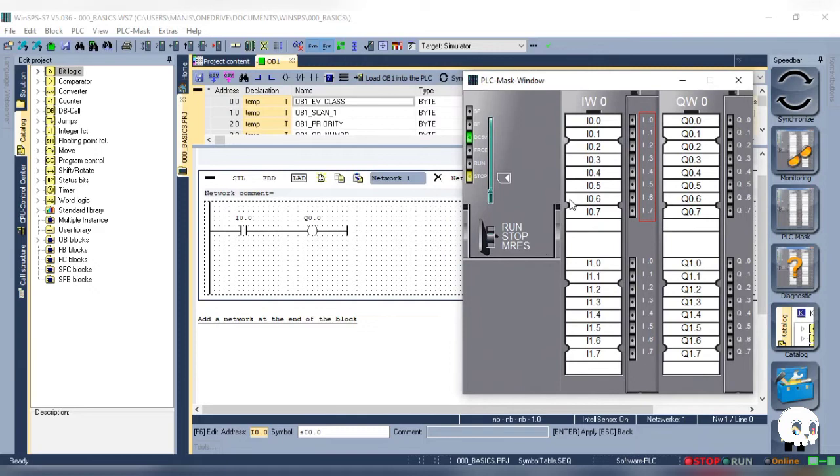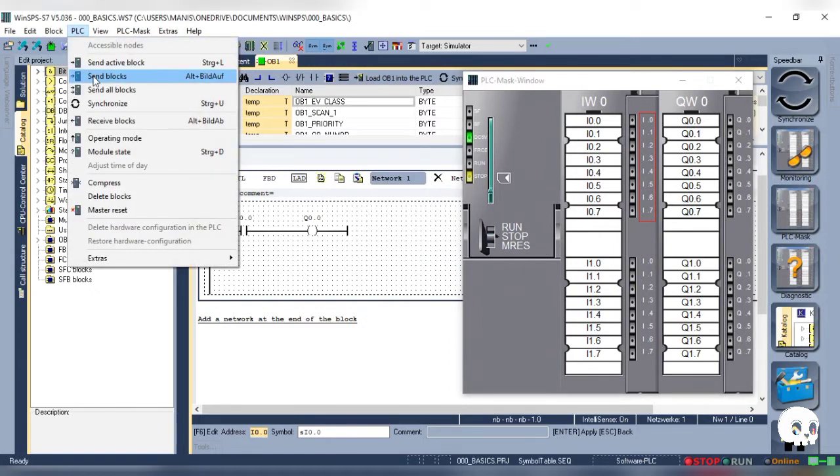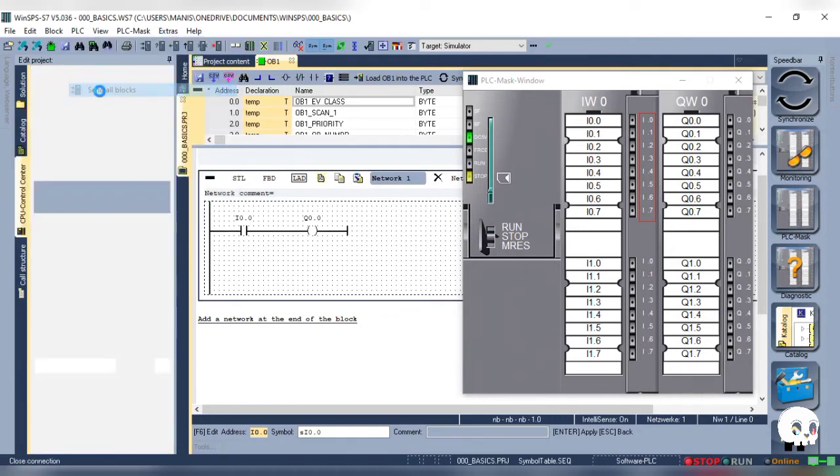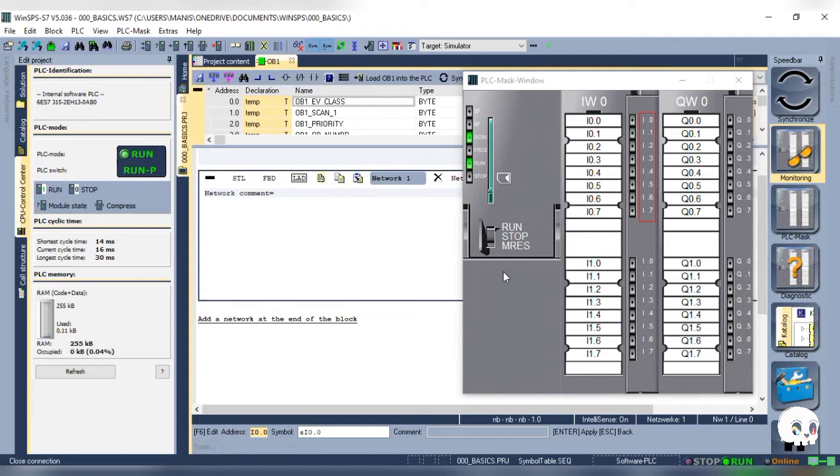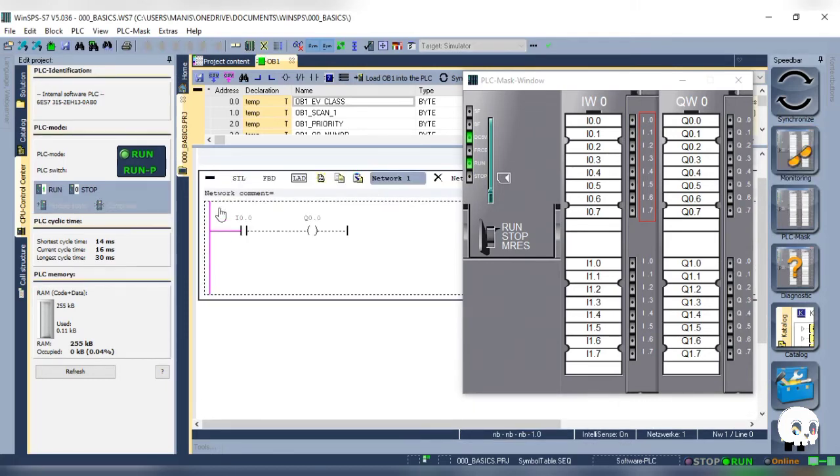In order to make the logic work, we need to upload it to the PLC. For this, go to the menu bar and click on PLC, from there select Send All Blocks, a pop-up will appear, just click OK. Now in CPU Control Center, click on Run, to turn on the PLC. The logic is only executed when the PLC is in running mode. Now if I turn on the input on the PLC, the output will turn on. You can also turn on monitoring mode to see how the power is flowing in the network.